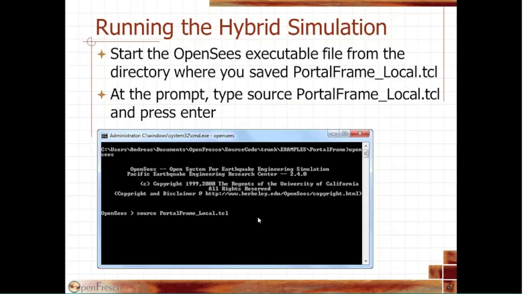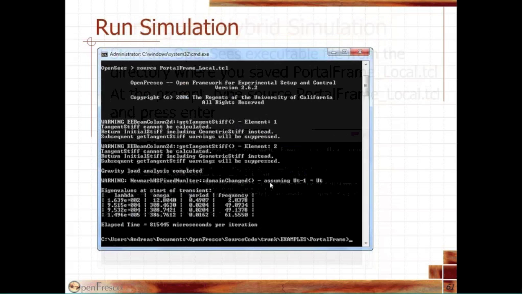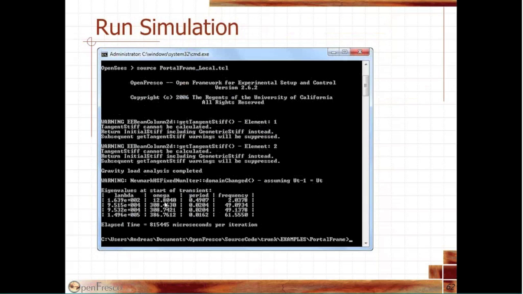And when you do that, it will run the example, and you see we'll get a couple of warnings here, which are typical, so don't worry about those. They are just there because we are doing an eigenvalue analysis here, which would require the element to provide the tangent stiffness matrix. So again, as I said, our experimental element cannot provide the tangent stiffness matrix, but will instead provide an initial stiffness matrix. So this warning is very typical, and you'll always see that. It's just to remind you. And then it will put out what the different periods are and frequency and how long the test took.